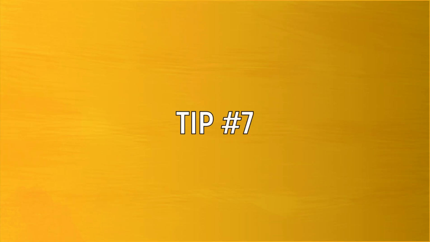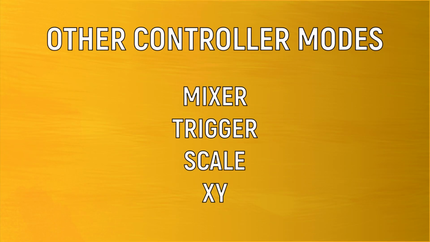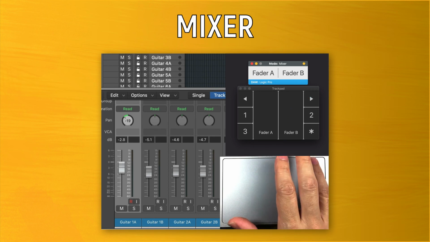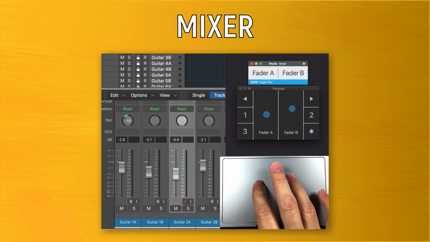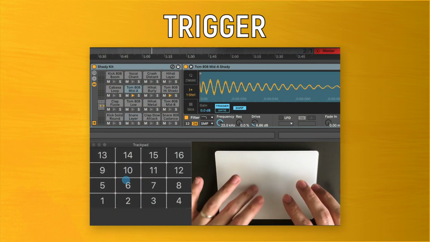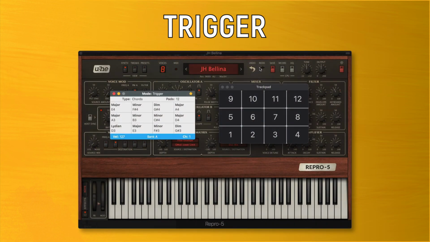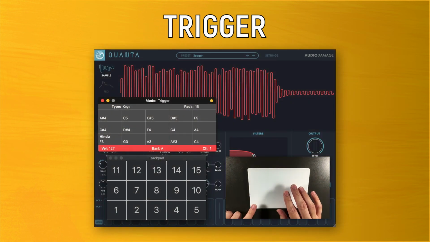Tip number 7. Once you get used to the slider mode, try one of the other 4 controller modes. The mixer mode gives you quick access to the faders and panning of your tracks. The trigger mode lets you make beats, play chords, or play notes with MIDI polyphonic expression or MPE.